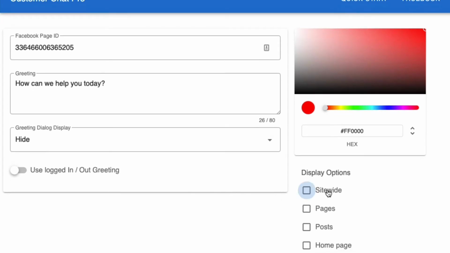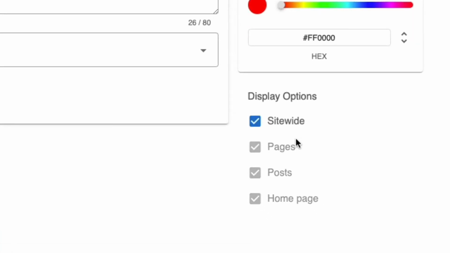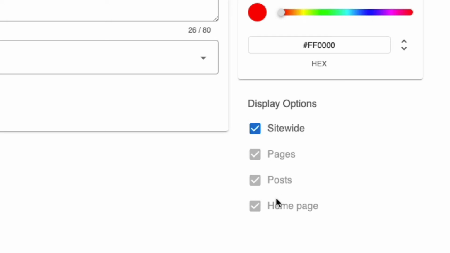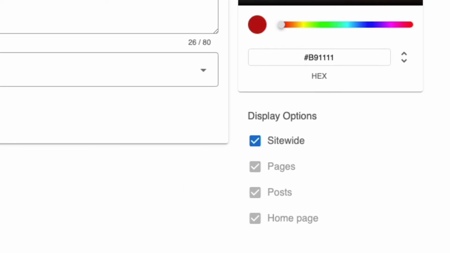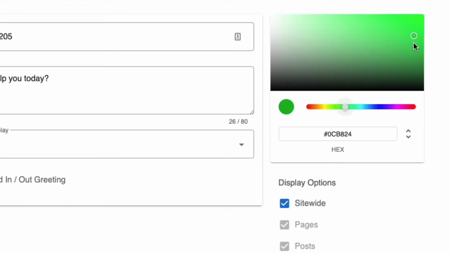And then from the display options here, we can select site-wide, or you can choose where you want by default the chat to appear. We did skip the color here, so let's pick a custom color so you can see that in action as well.